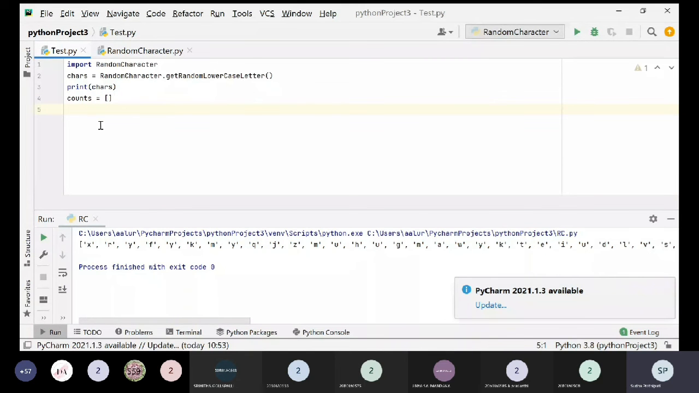But the problem here is that we got a random list of characters. According to the problem statement, they asked us to give the counts in sequence like A, B, C and all that. So that is the task for us here, because the list is random, but the output should be in sequence. For A, how many times has A occurred in the random list? That is the problem. So for that, I am taking a list which is called counts.